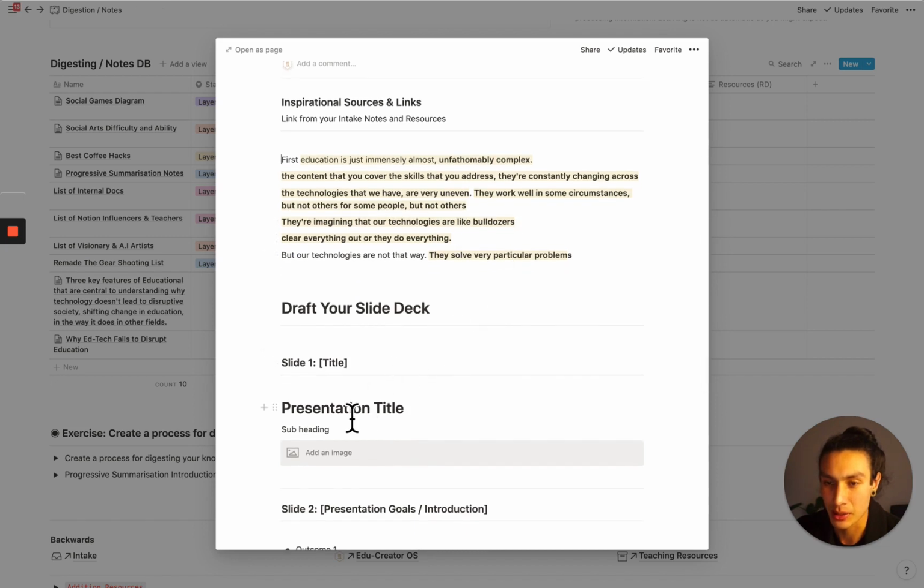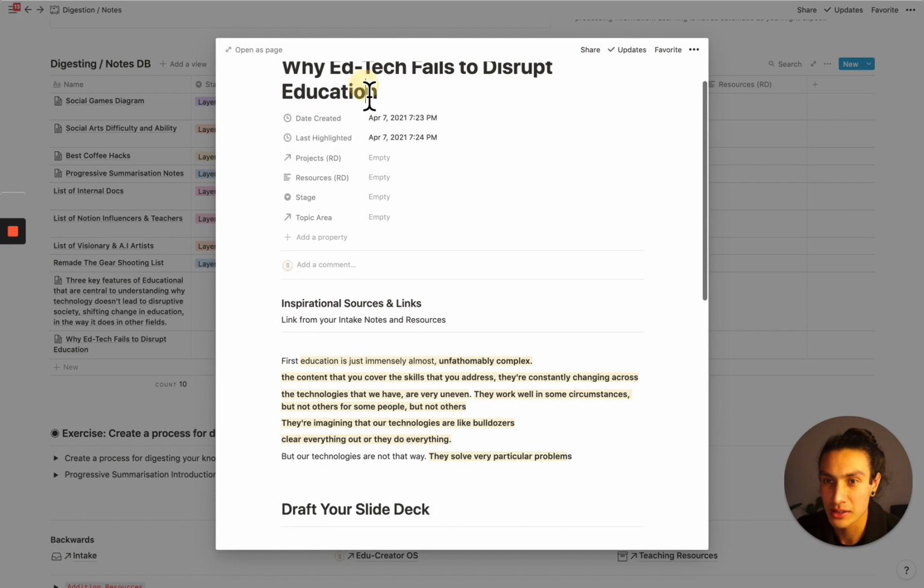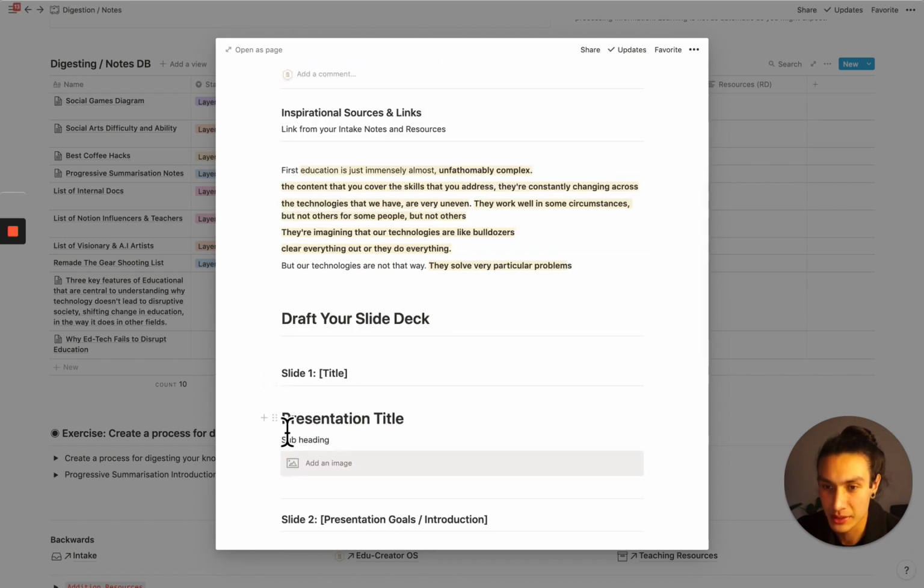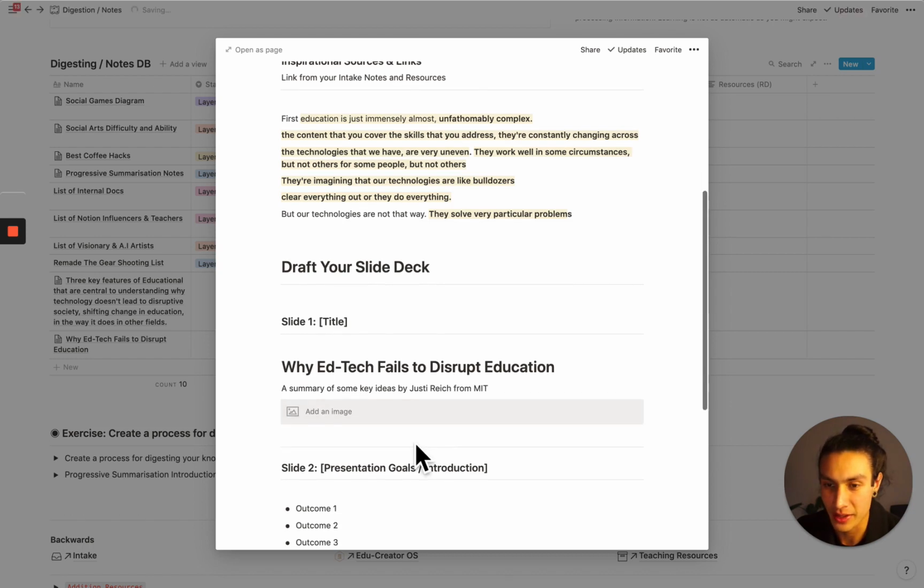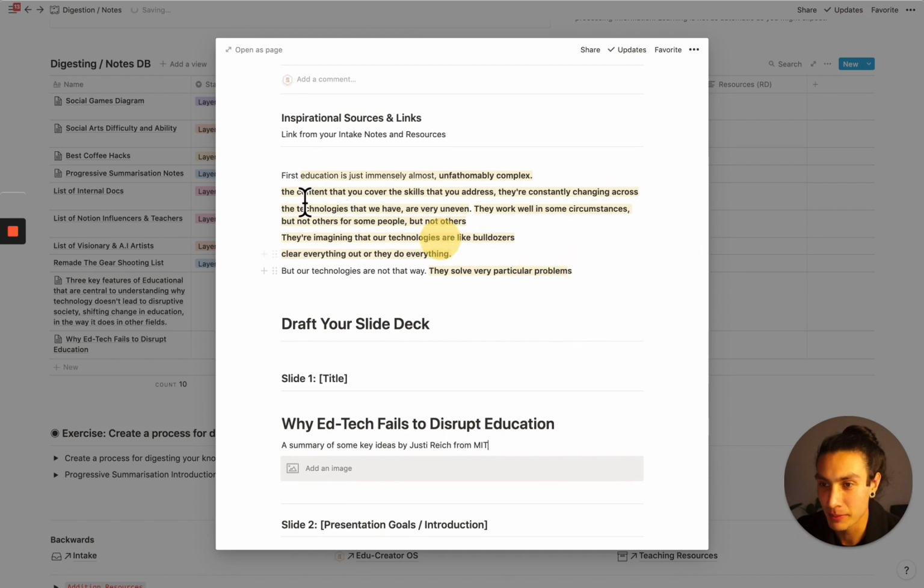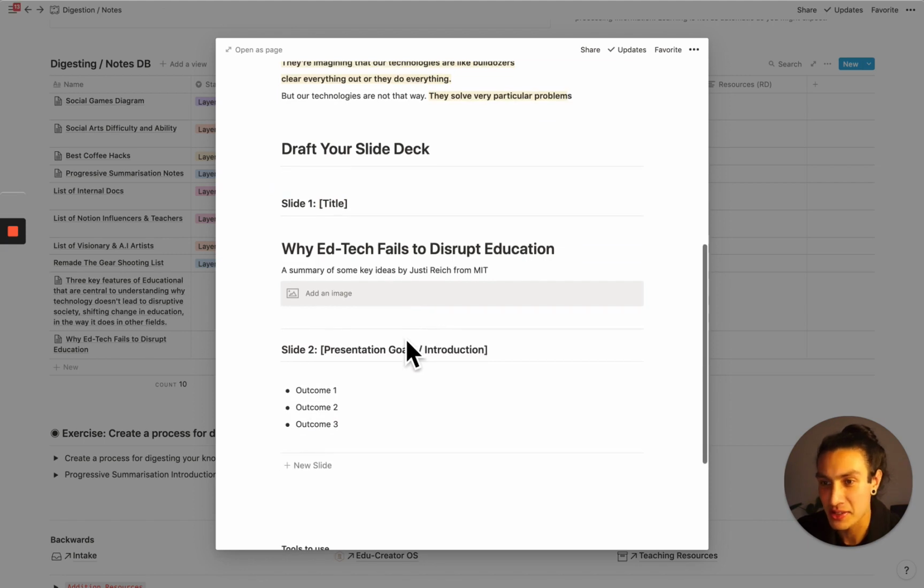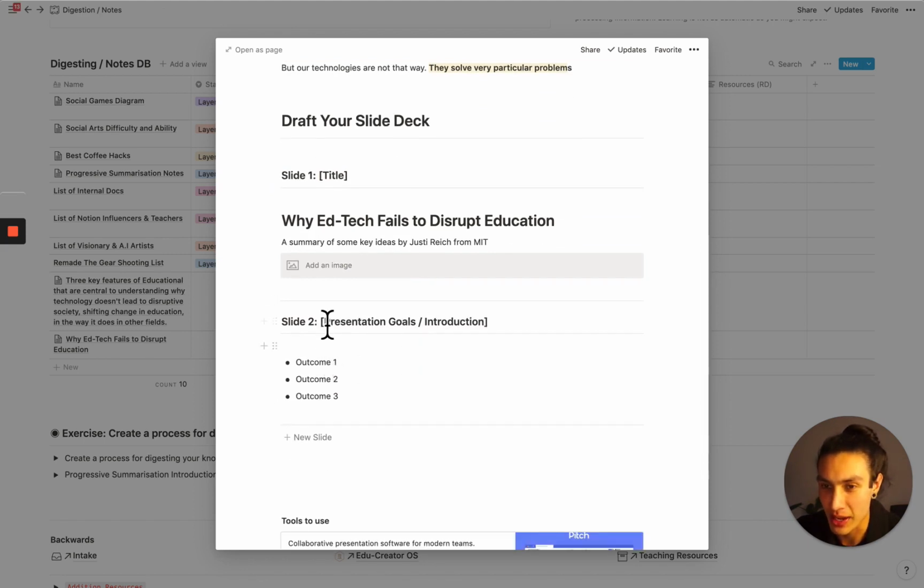Okay, cool. So the presentation title is this title. Let's copy that there, and then subheading, let's call this a summary of some key ideas by Justin Reich from MIT. And then that's slide 1. I'd want to take this and start making a slide deck out of it. Maybe I don't have presentations and goals for this slide deck.